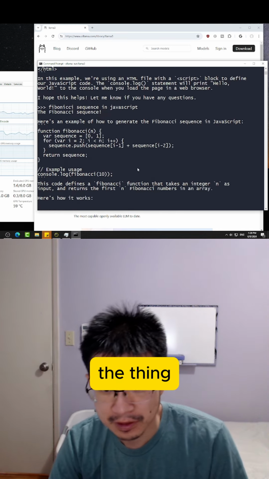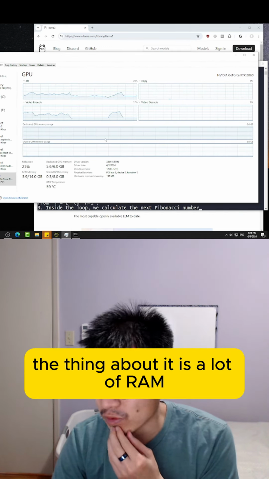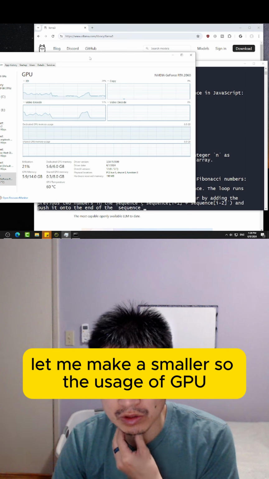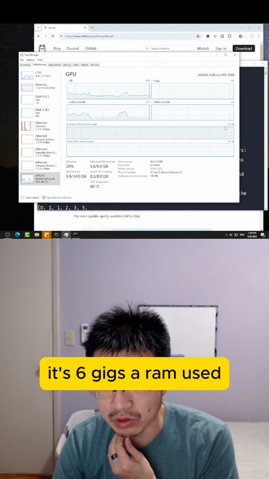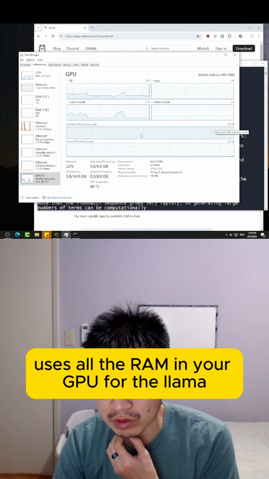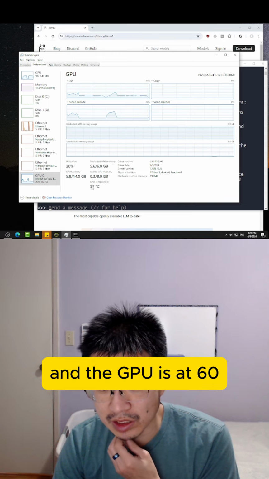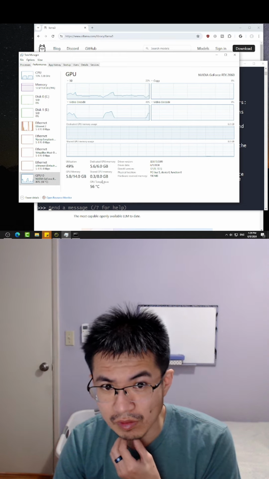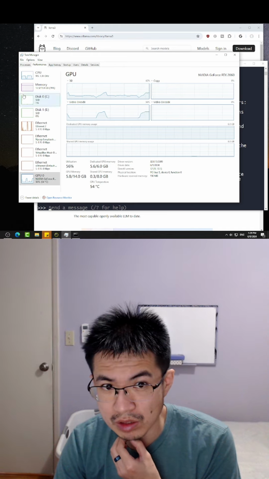The thing about it, it uses a lot of RAM. Let me make it smaller. So the usage of GPU, it's 6 gigs of RAM used. It uses all the RAM in your GPU. It's for the Llama, and the GPU is at 60. It's not 100%. Uses 20%, but 50% encoding.